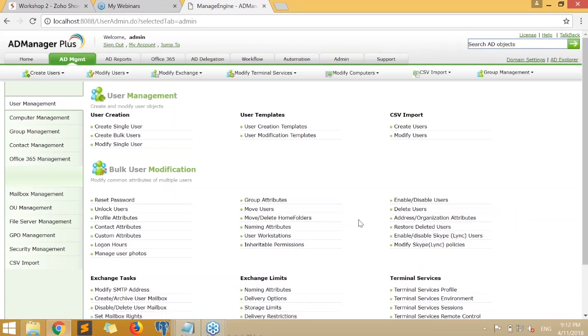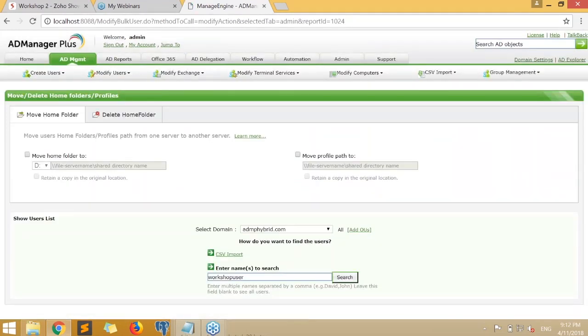Now finally, the last AD operation we're going to look at will be move/delete home folders. So if we are going to decommission a certain file server, then that file server will have multiple folders configured in it. So our users' home folders might be present on that file server. In this case, we'll want to move these home folders from the old location to our new file server. So for this, we have this option to move/delete home folders. So I click on that.